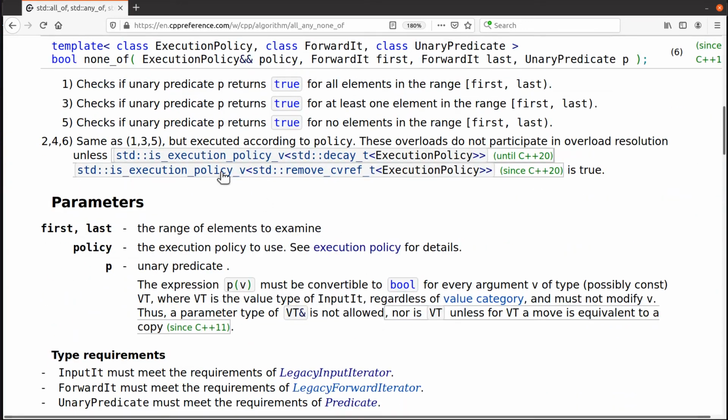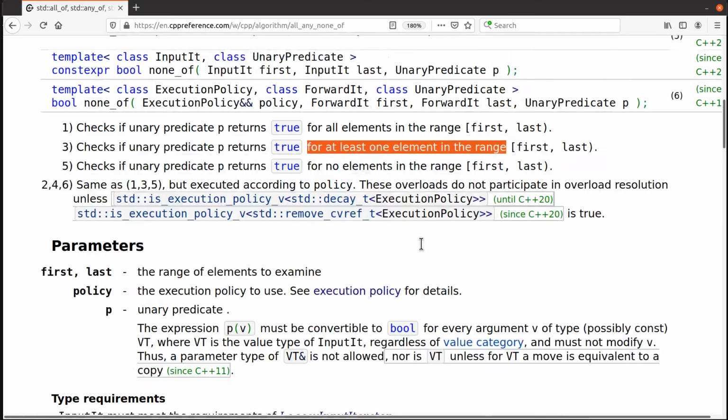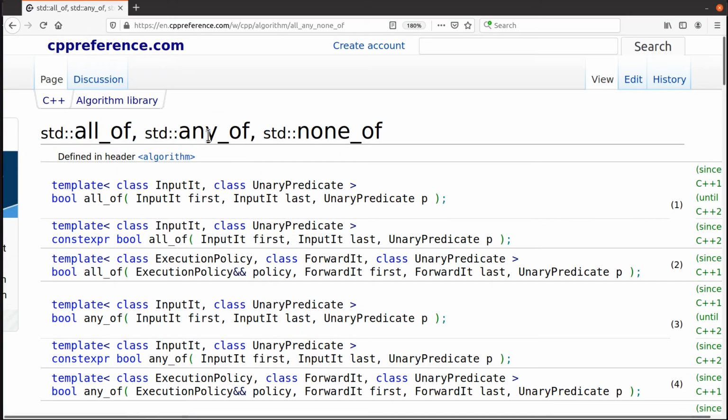Oops, I passed it by. Checks if the predicate returns true for all elements in the range. That's all_of. Okay? The any_of is the one that we were just looking at that calls the find_if. This thing checks to see if the predicate returns true for at least one element in this range. So it should make sense. If any of the elements in the range return a true from this predicate function, then the any_of function here will return a true.